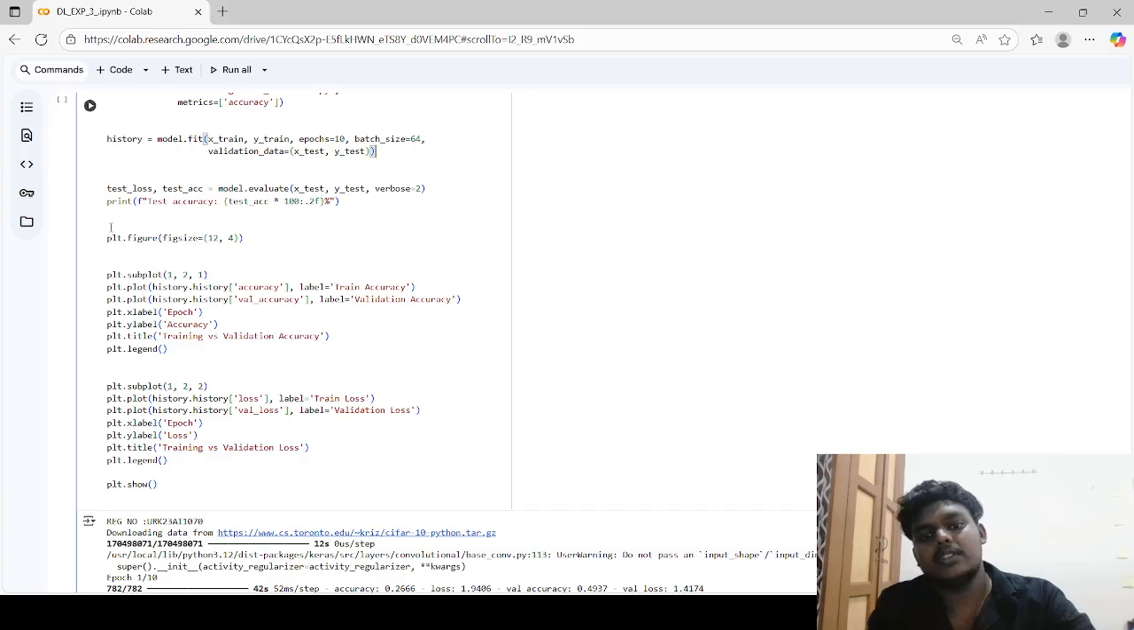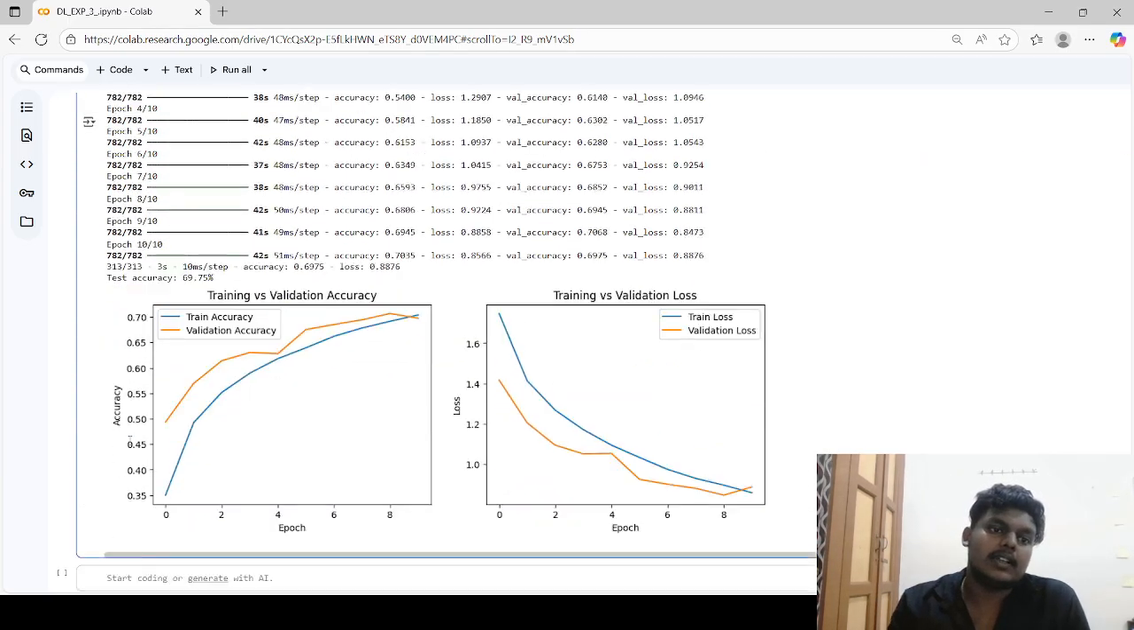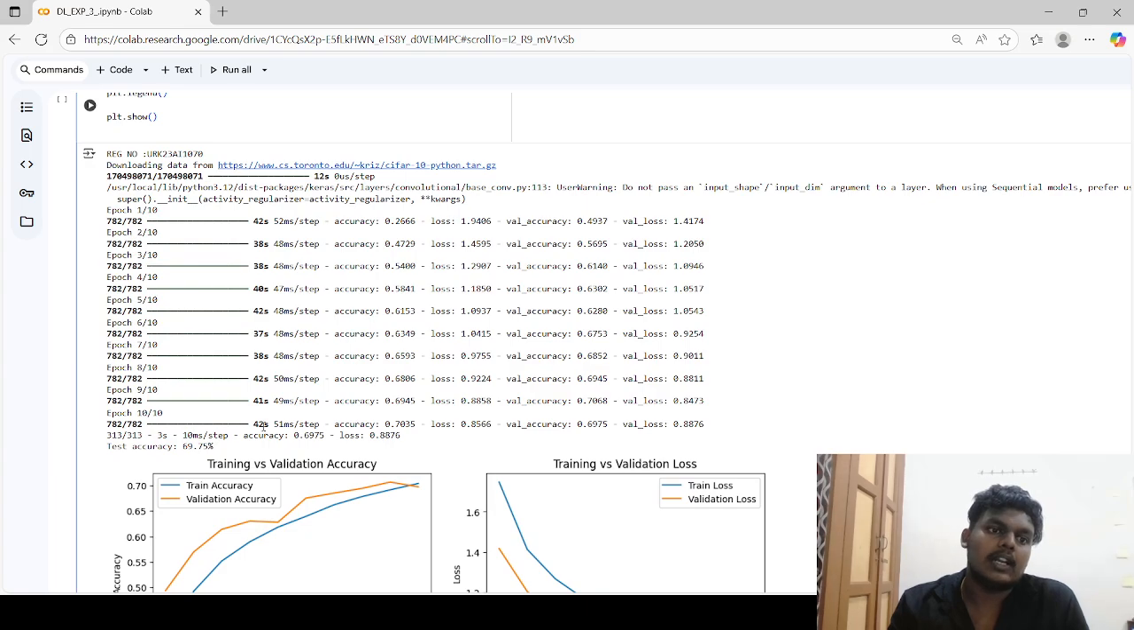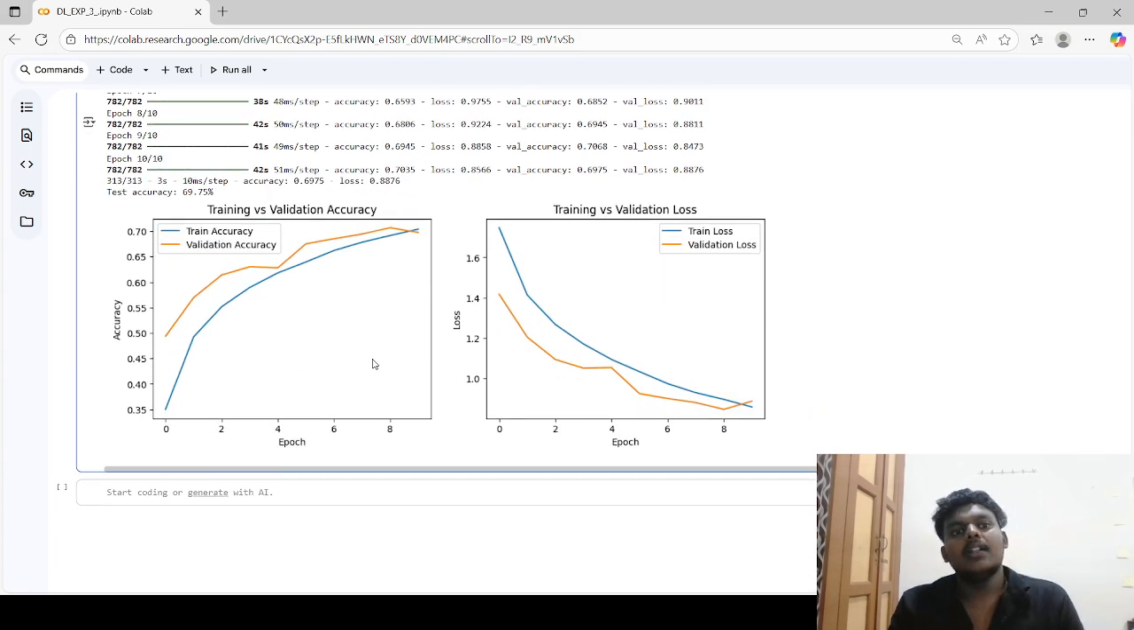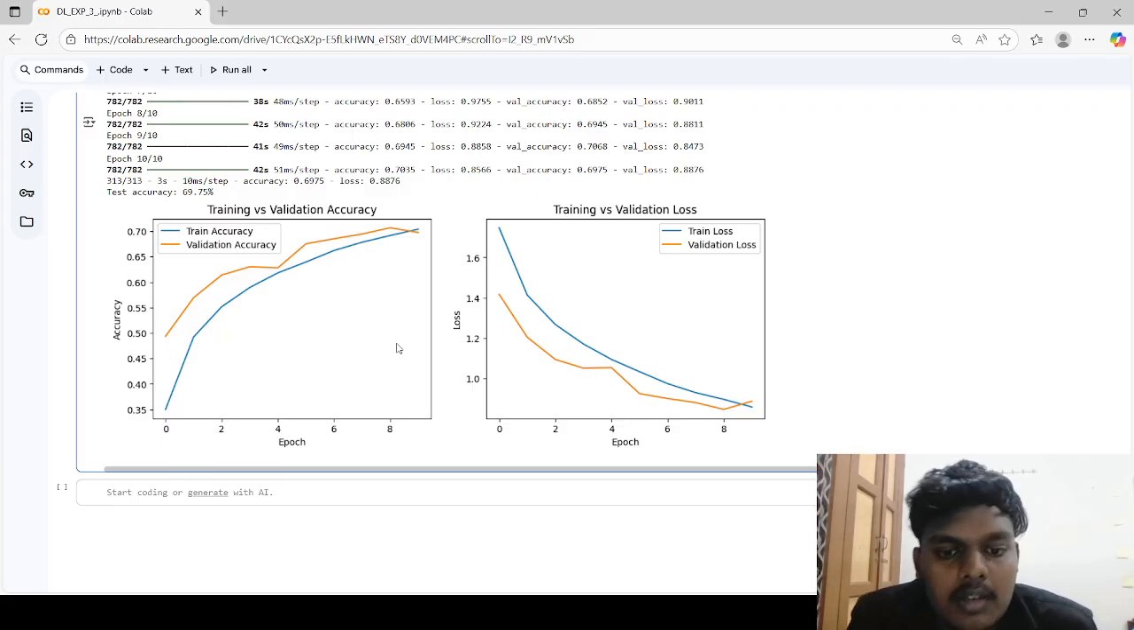How are we going to visualize the results? So we are going to plot the training and the validation accuracy and loss over epochs to see how our model has improved during the training. So by that we are able to do that. Here we can see we trained for 10 epochs and we got the graph in which we can see the accuracy and losses.